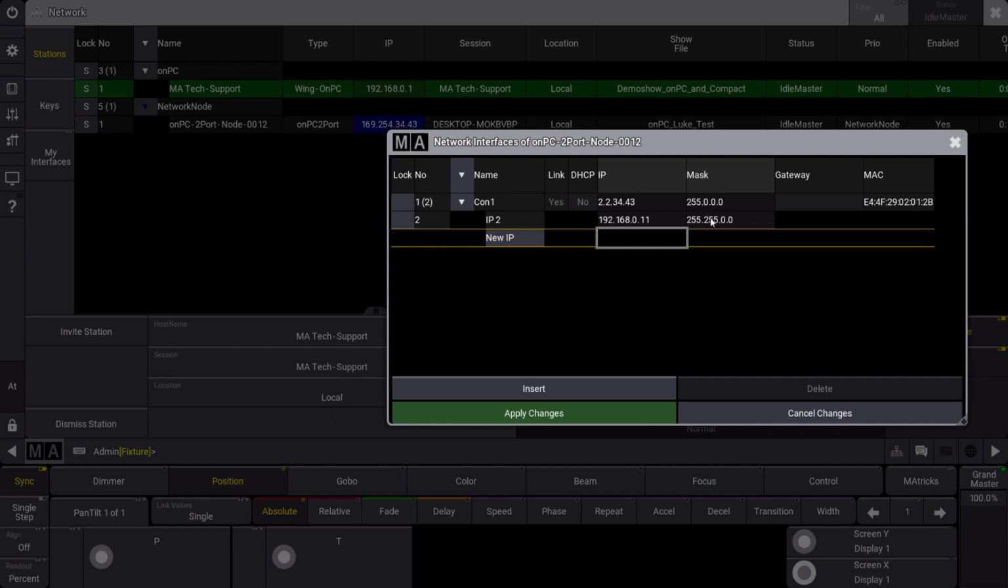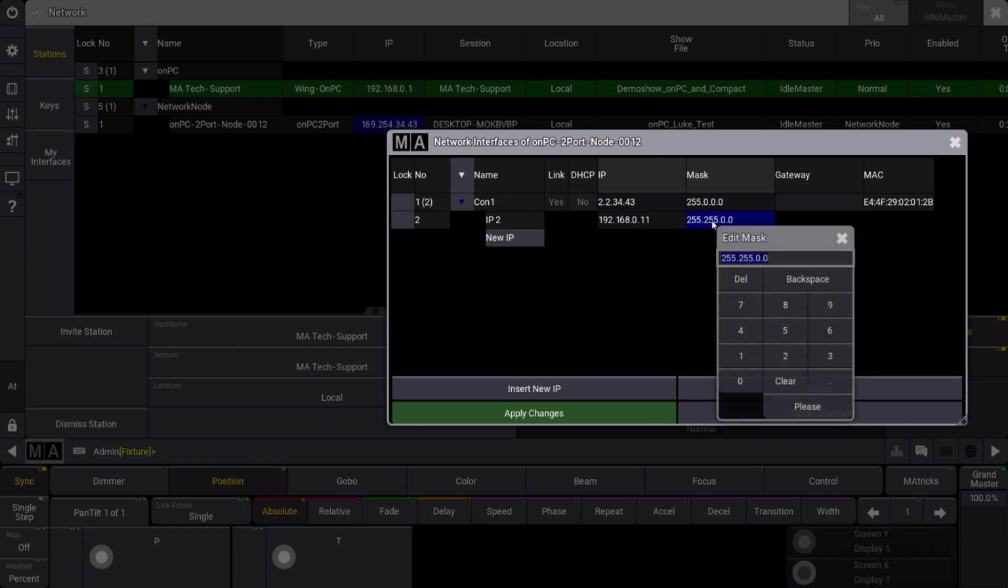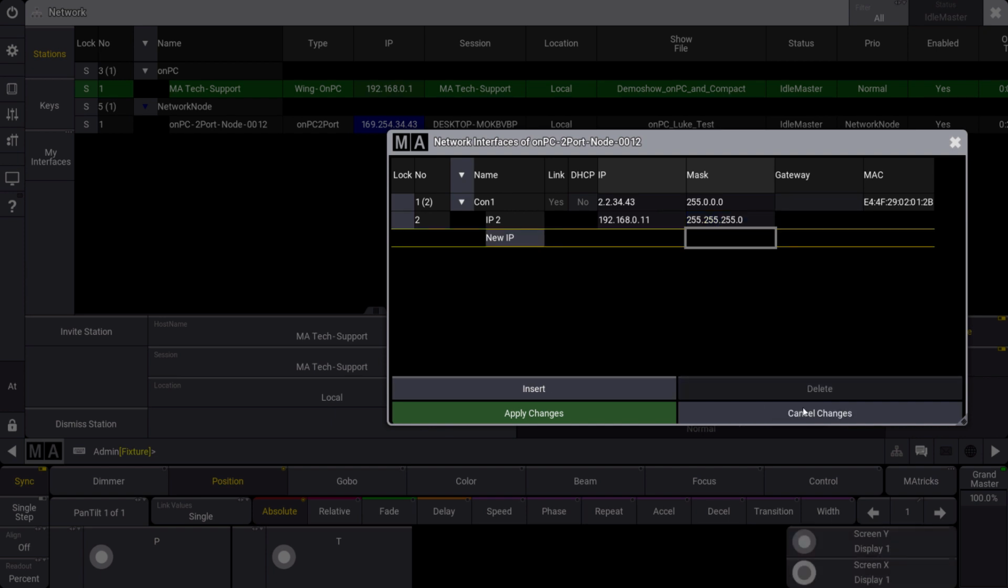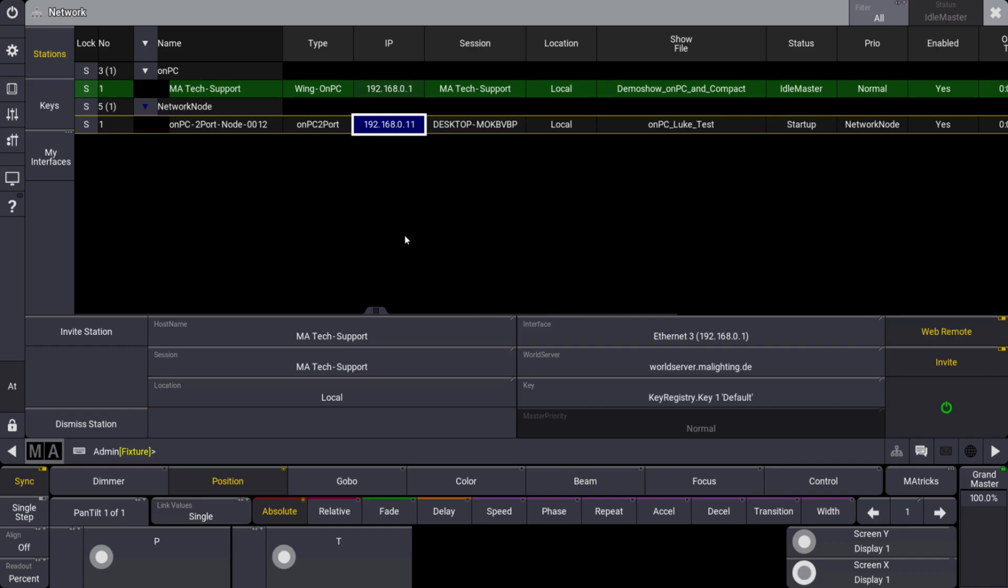Furthermore, we should take care about our subnet mask, so we select this cell also and we just change this to 255.255.255.0, so for the private class C range, and we press enter again. When we are happy with the changes, we can say apply changes at the bottom left corner of the network interfaces window. You can see that the IP address of our node is changed.